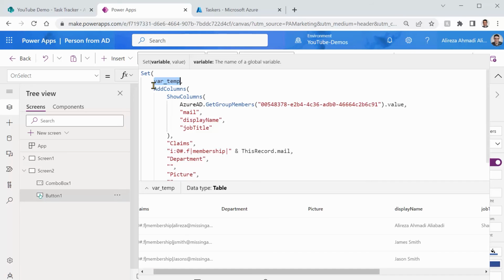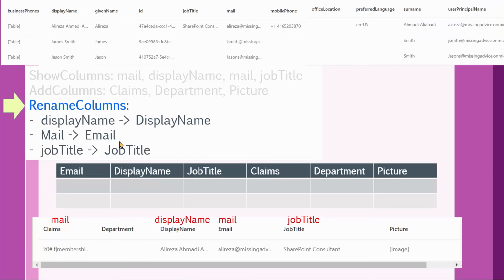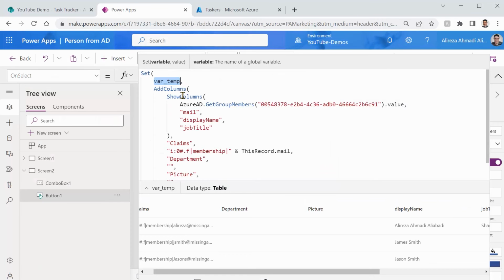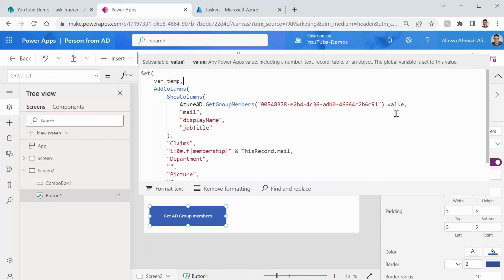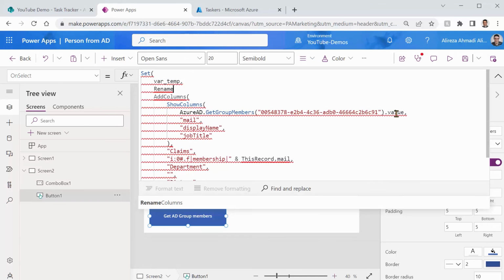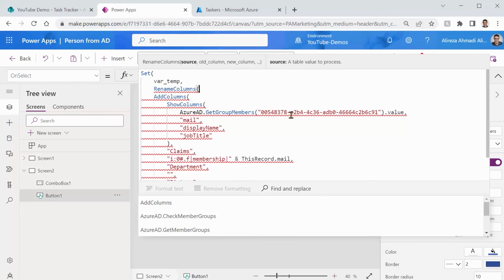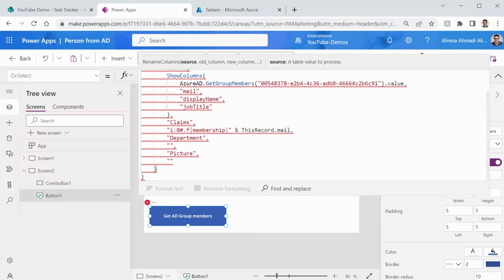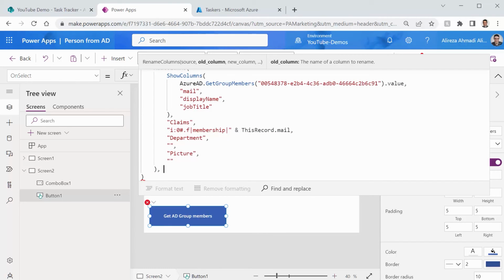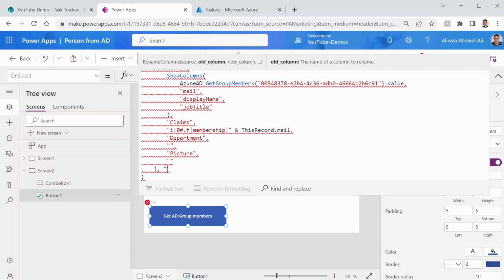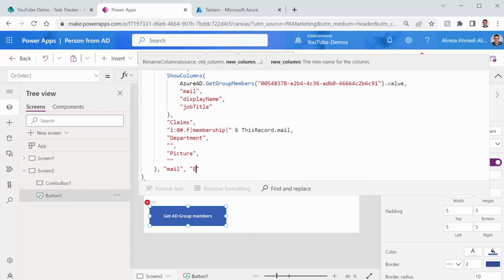And now we are into the last part, which is renaming the columns: display name, mail, and job title. To do that, we use rename columns. So again, we go right before add columns, and I say rename columns. And I go to the end of it. As a second parameter, I need to provide the old names. The first old name that we want to deal with is going to be mail. I want to convert it to email.